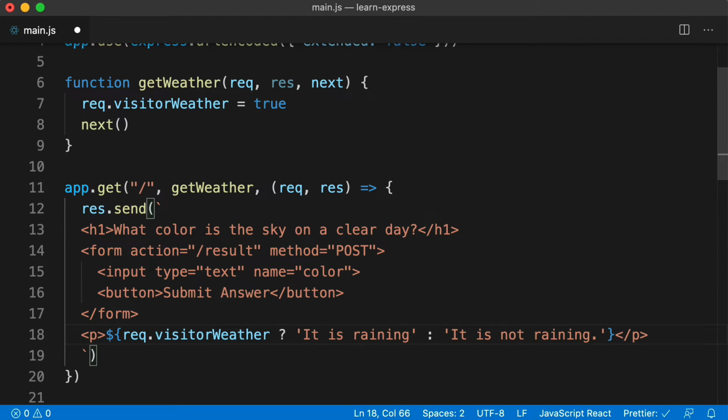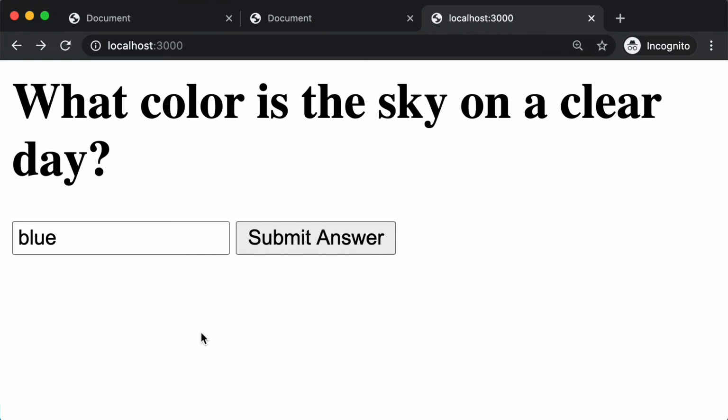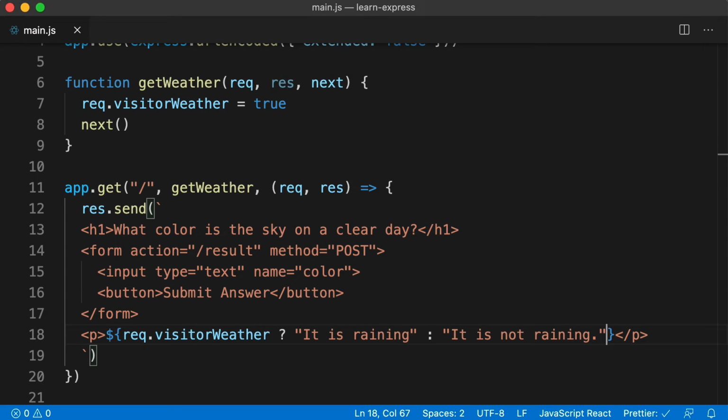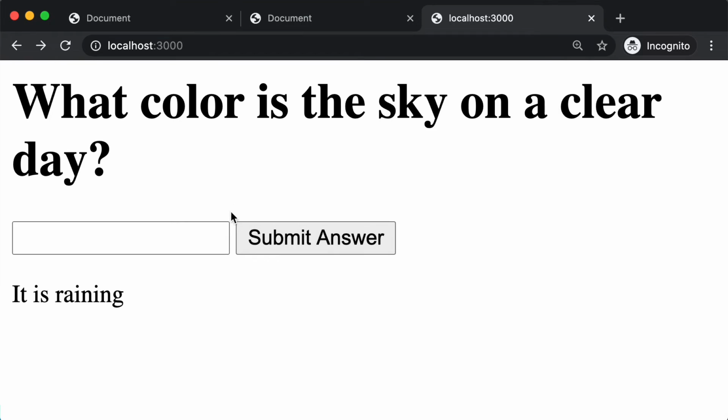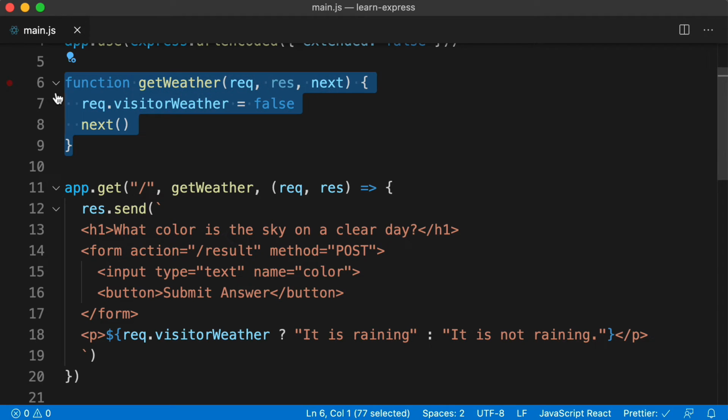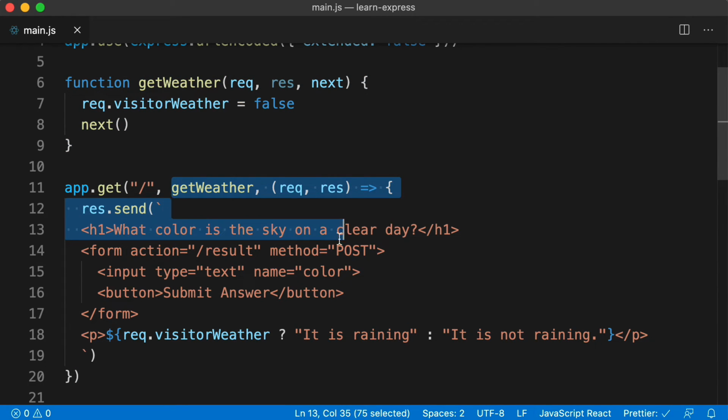Let's go ahead and save this, and Nodemon should restart the server for us. Back on the home page, if we refresh, cool, we see it is raining. Test this out. If we set that in our middleware function to be false, give it a save, refresh, it is not raining. So really that's all there is to middleware. It's just a function, and you can have as many functions as you want for a route, and you just need to be sure to call next so that Express can actually move on to the next function.